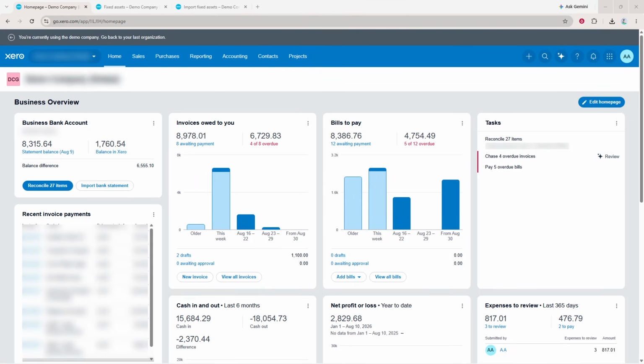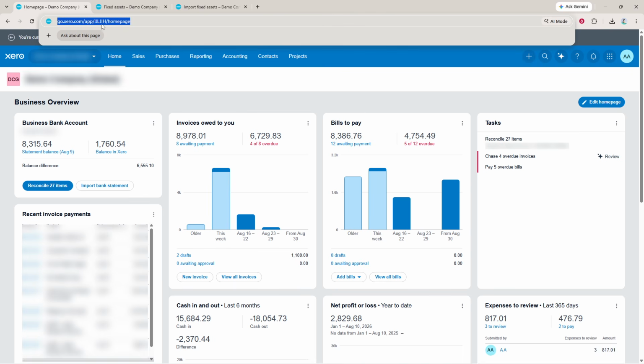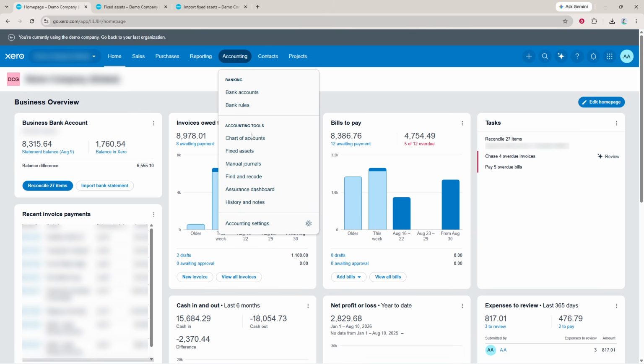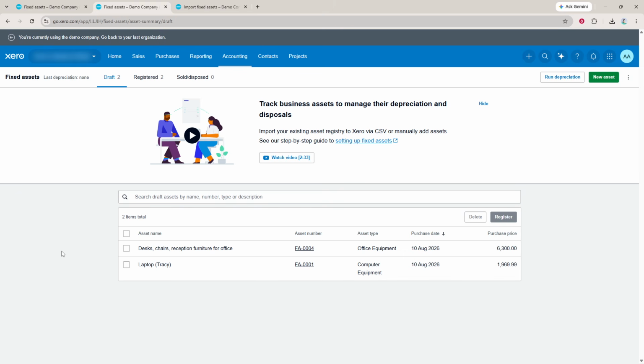This video walks you through how to import an asset register in Xero. Begin in your Xero account and go to Accounting, then Fixed Assets. This opens the Fixed Assets area where the import option is available. In the upper right corner, click the three-dot menu to open More Actions. From that menu, select Import.